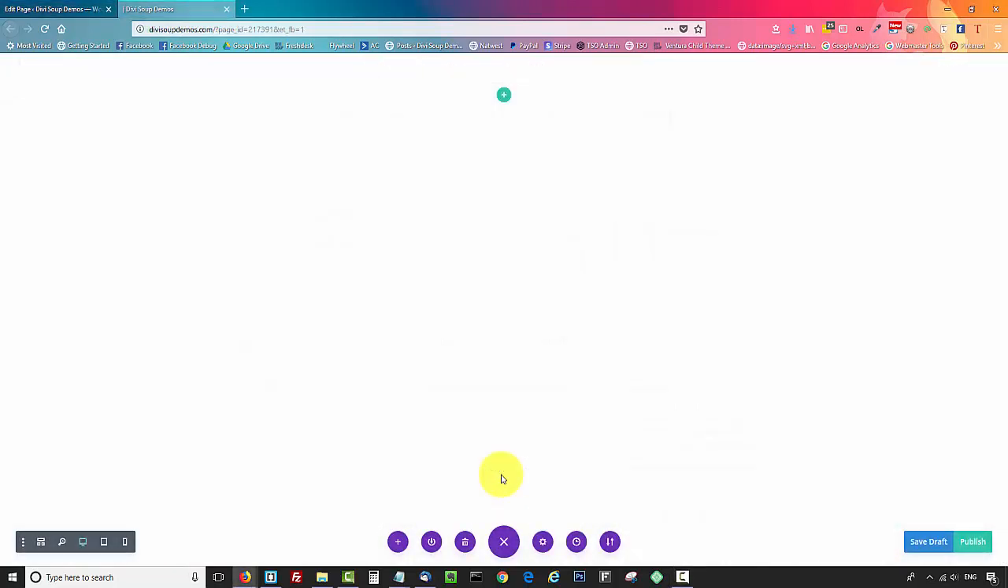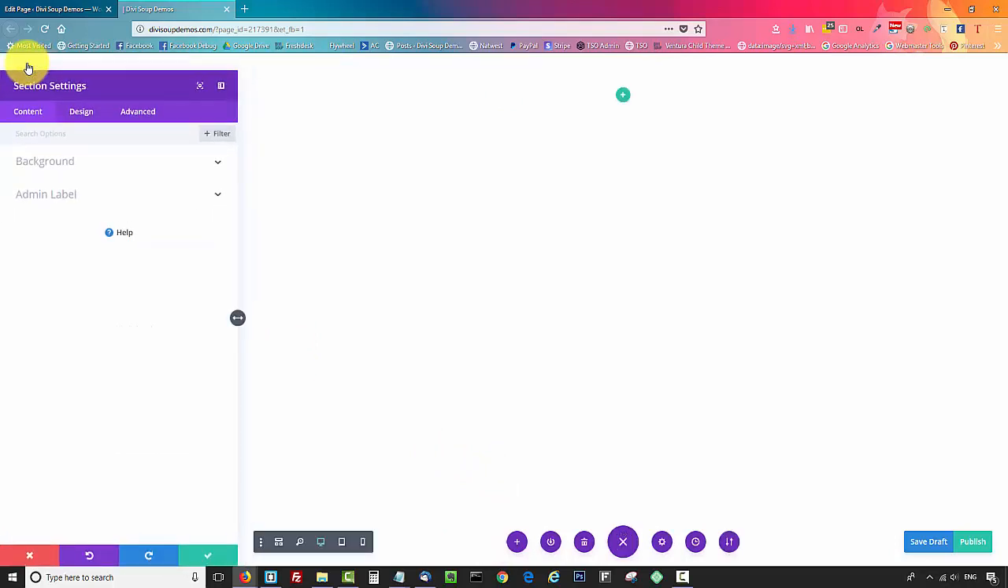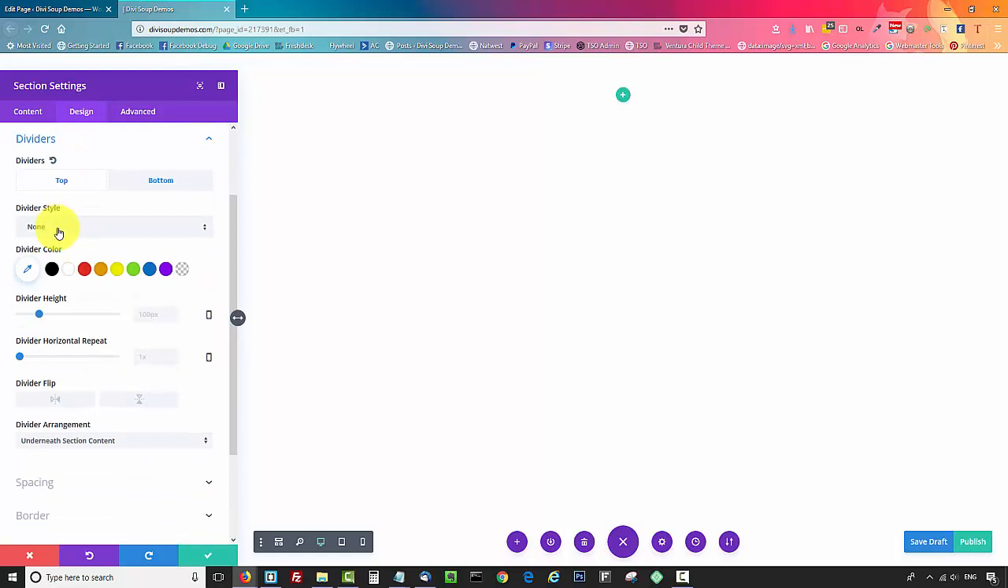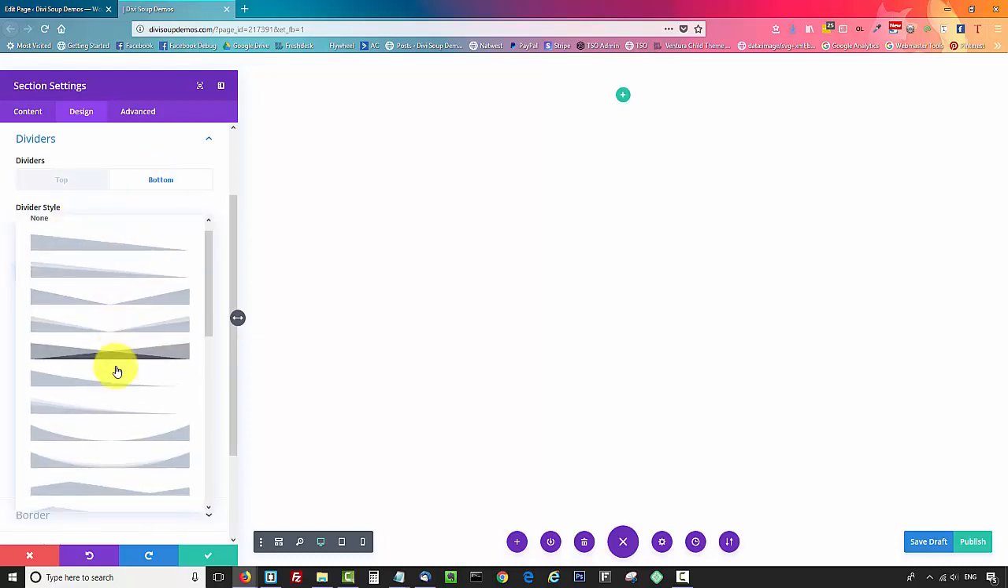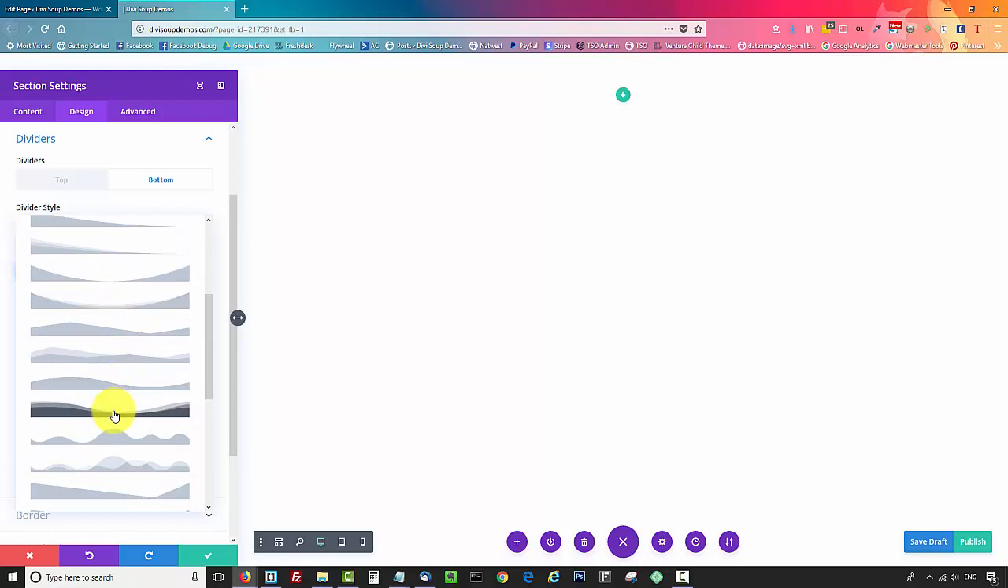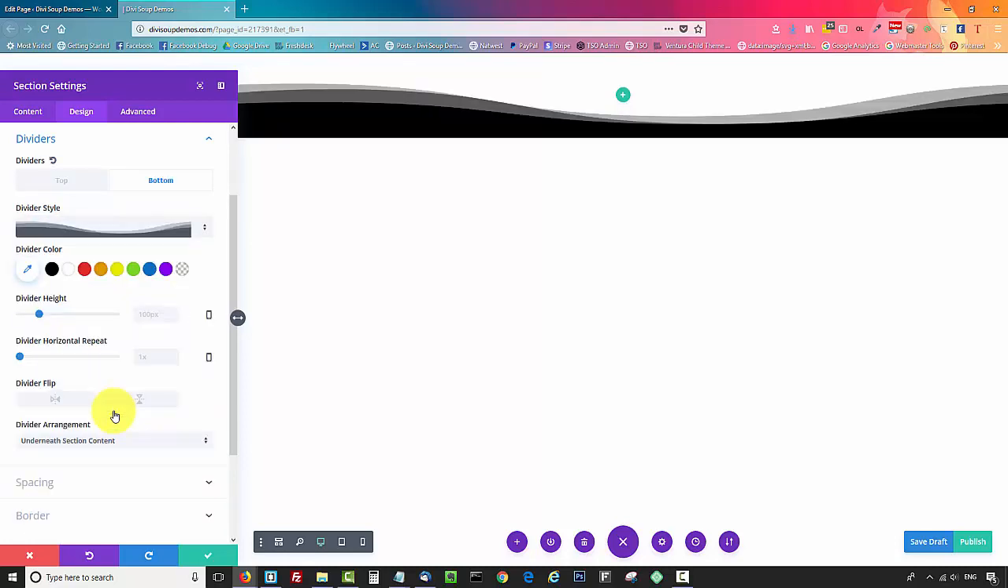So the first thing we need to do is create the shape divider that we want to use on a section so that we can grab the SVG data URL. On your page, open up the settings of a section and click on the Design tab, and then Dividers. We're going to start with a bottom divider. Select the divider style you want to use from the list. Any one is fine. I'm going to use this sort of subtle wave effect.